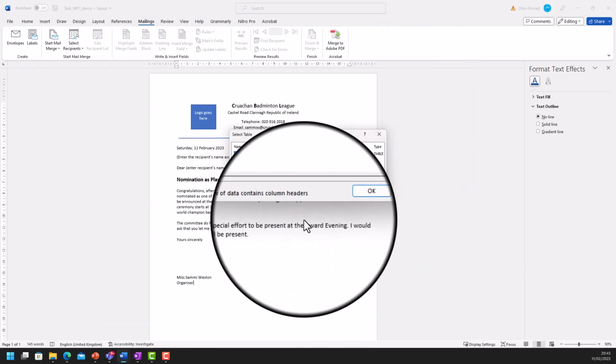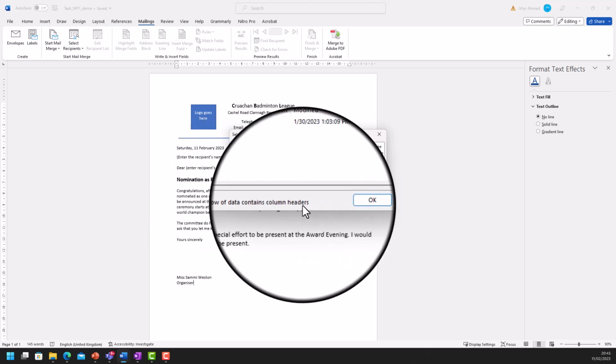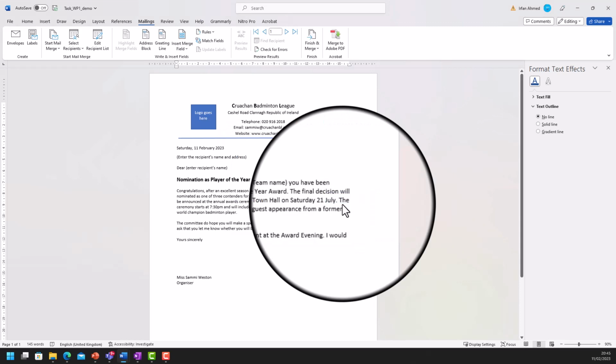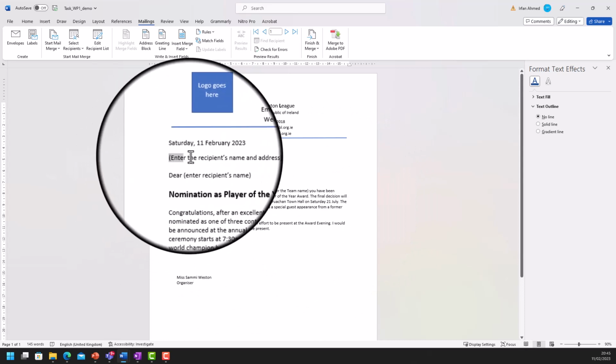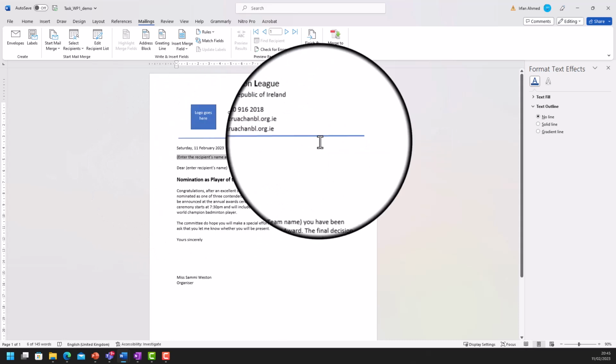When I get this window here, it asks me, does the first row of data contain column headers? Yes, it does. Press OK. You will be thinking now, nothing has happened. But it has. We need to replace wherever it says the recipient name, address, wherever it's in brackets, we need to replace. So remove the text that's in brackets there.